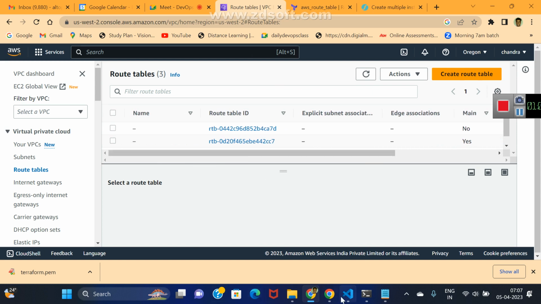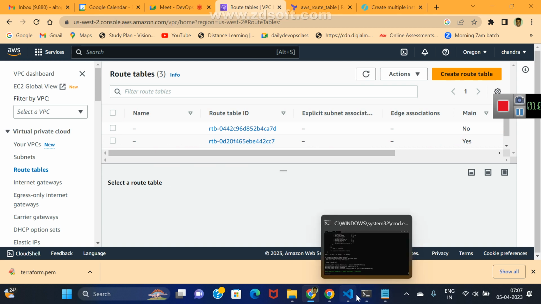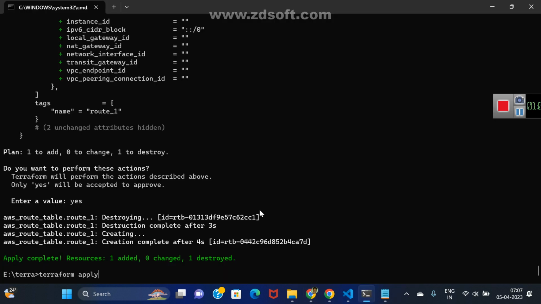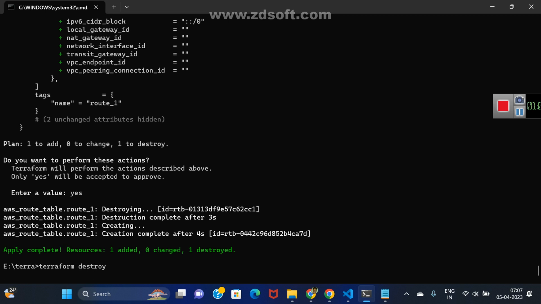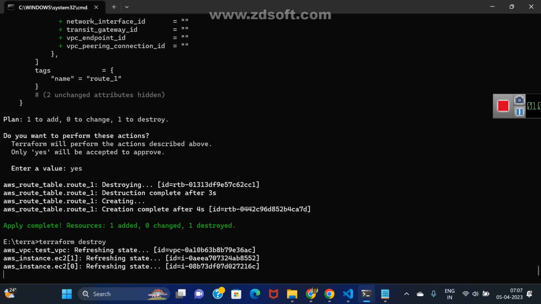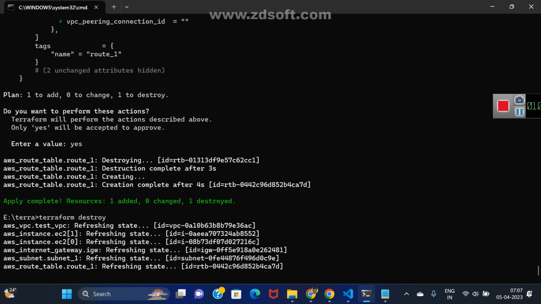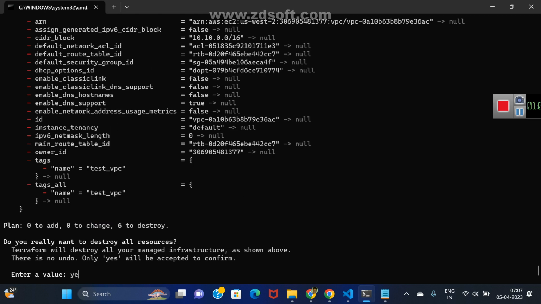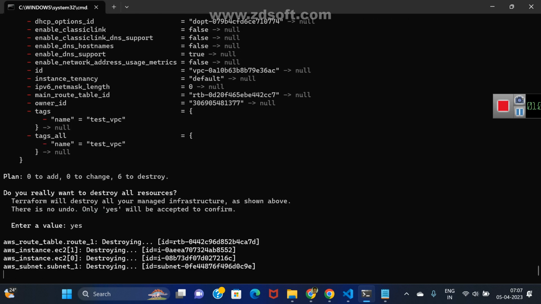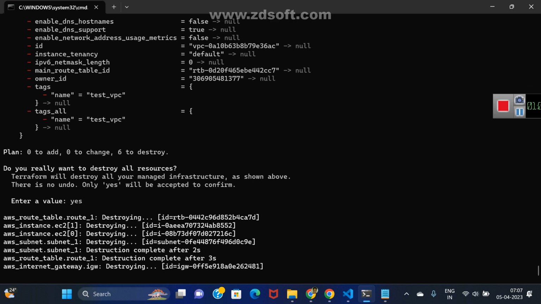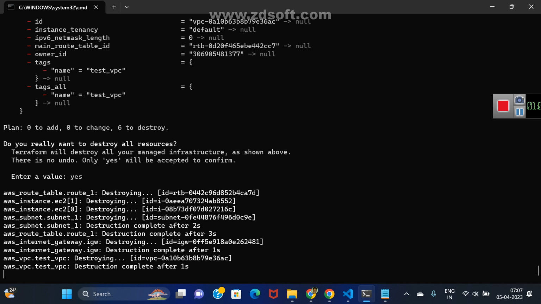I want to remove everything. Manually, if you go and remove, it will take nearly 10 minutes. See, very simple way. Just up arrow, in place of apply, we are giving destroy. Destroy, that's all. Everything it will remove. That is the advantage of Terraform. We can provision, provisioning is taking time. Here is the destruction. We are destroying all the provisioned resources.